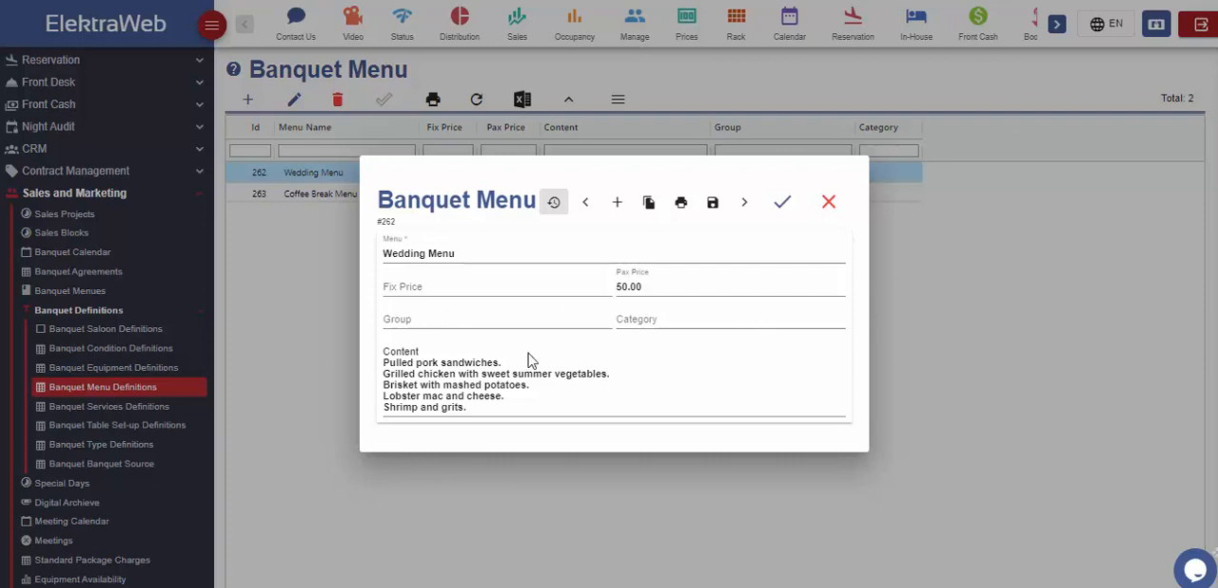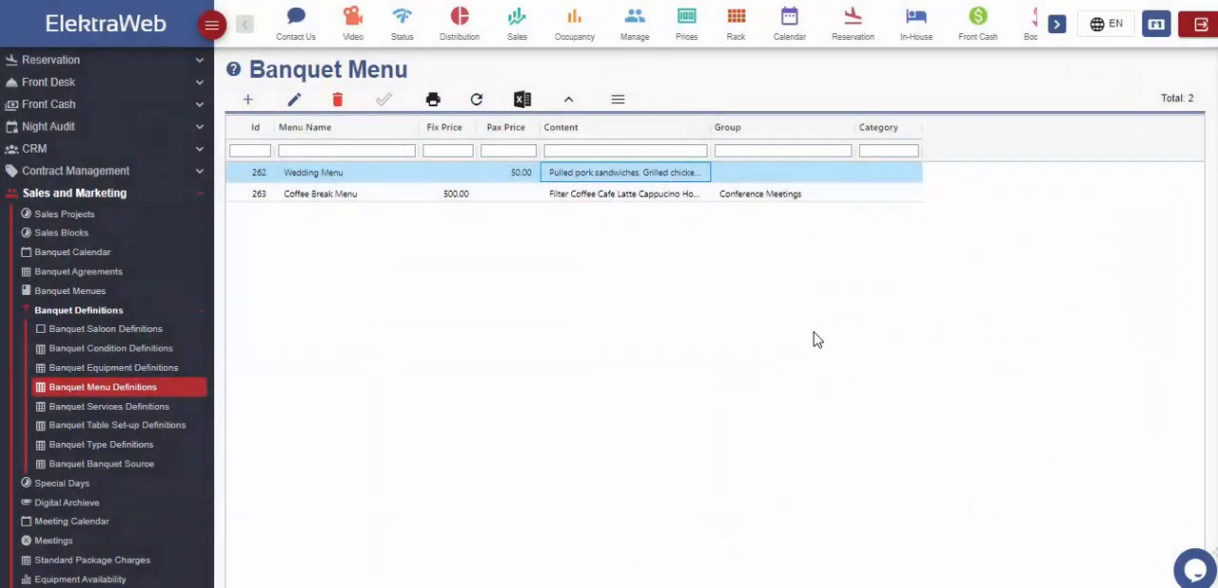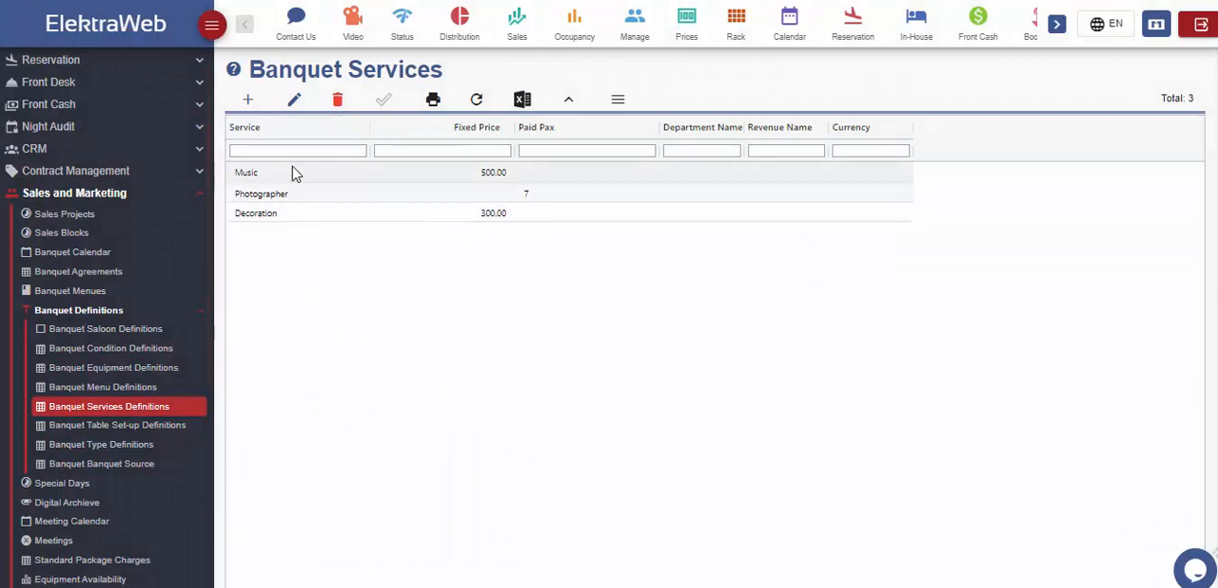Under this part, we should write down the menu's content. Note, the items entered here are not connected to the stock, neither are these processed to the folio. The following is the service definition such as music, decoration, photographer, and similar. Price, department name, revenue group, and currency should be entered and saved.